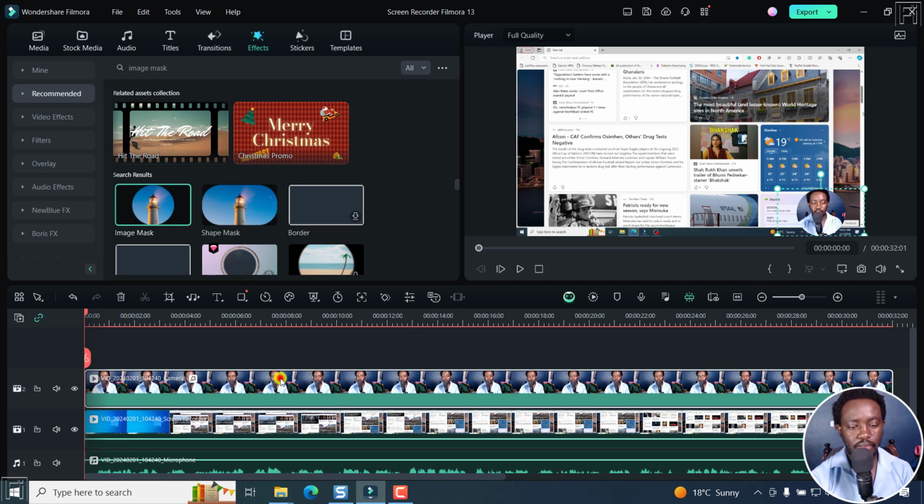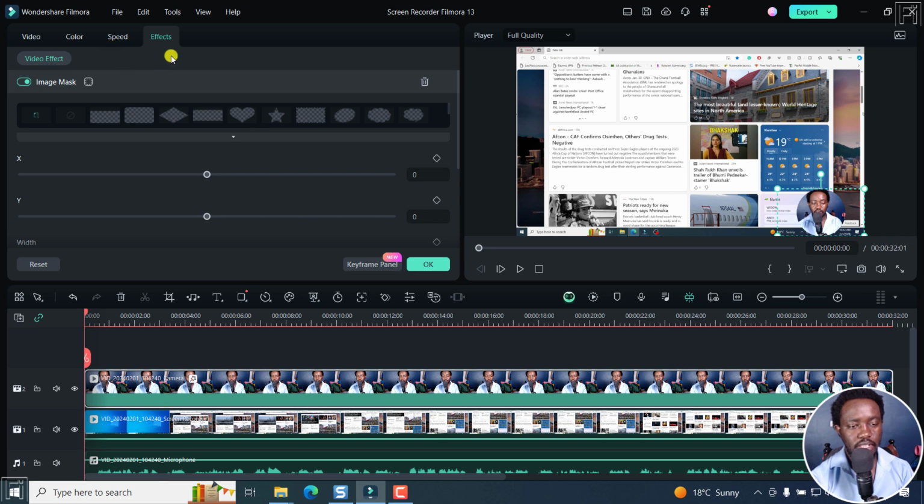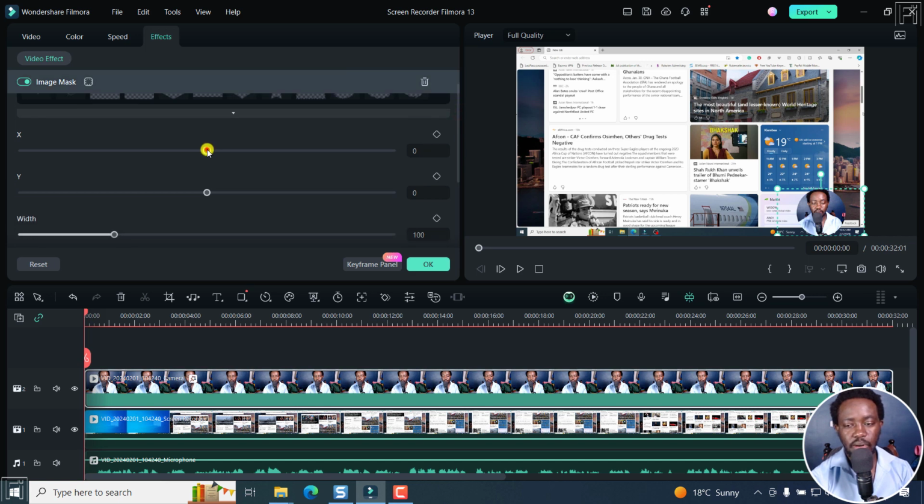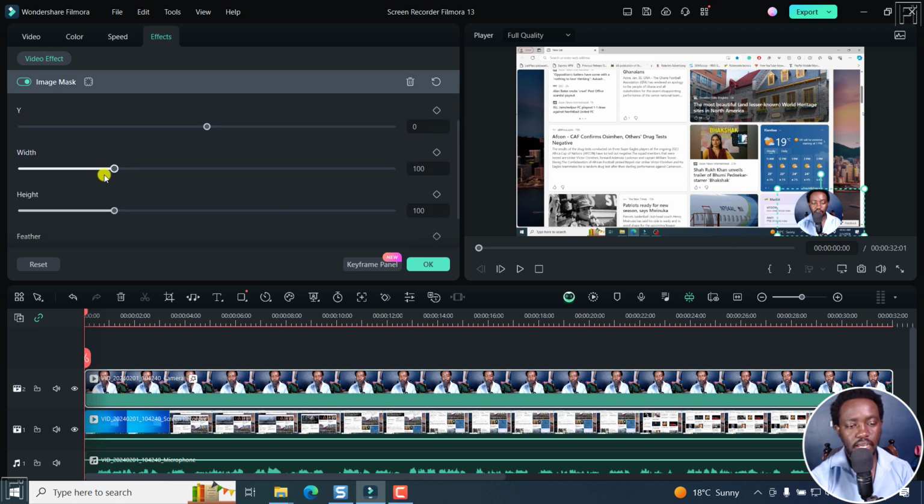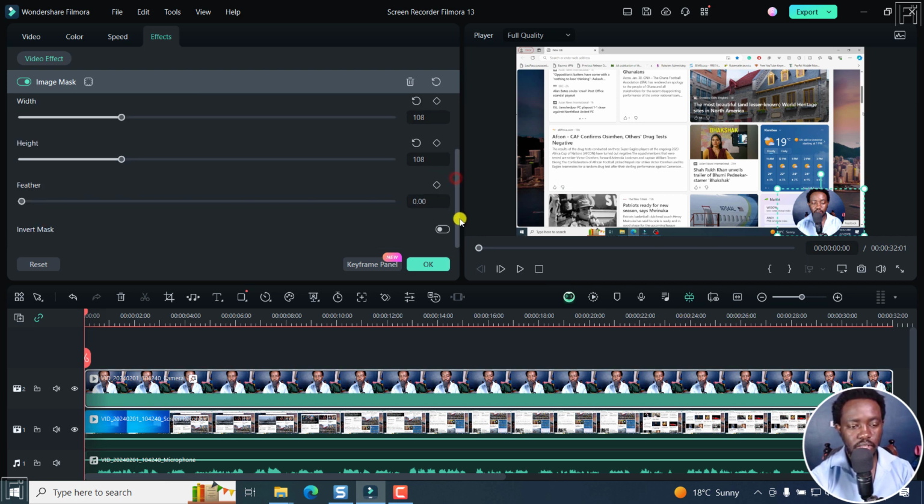Now, if I double click on my video, I'm going to pull up the effects here, and this is of importance to me, the image mask. And you can change the different parameters here, like move it slightly if you want it to move on the x-axis. As for the width and the height, I'll leave them at 100 so that the height and the width are identical. Or you can pull it slightly to the edge and then make this 108 as well, so that they give you a perfect circle. So that's good for that.